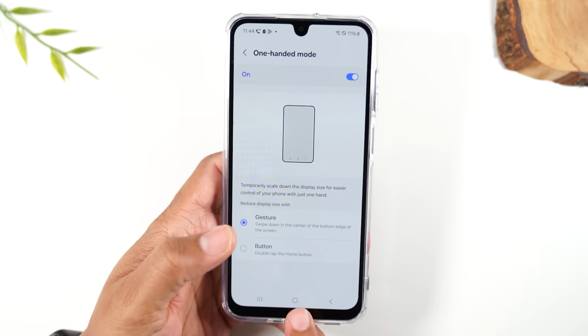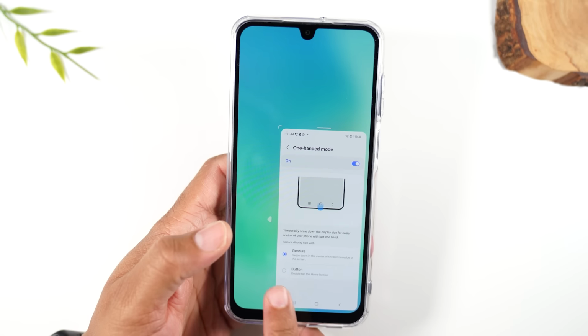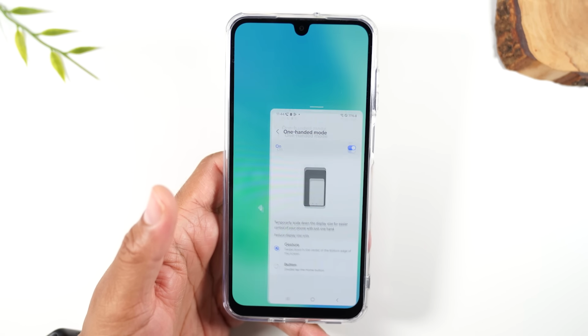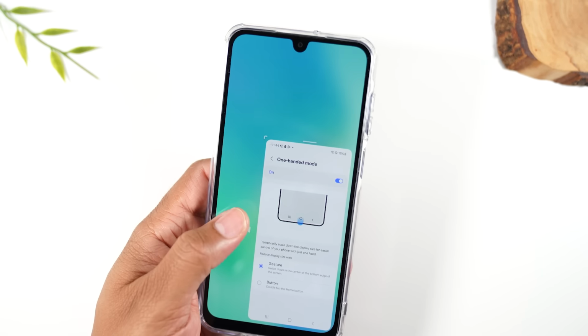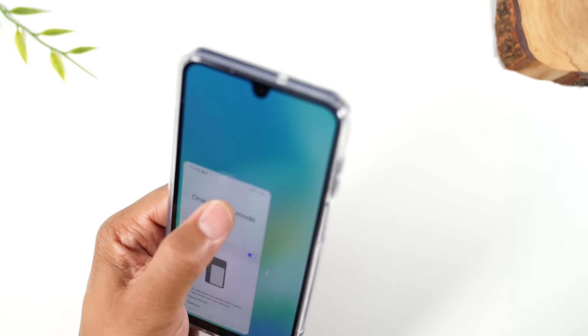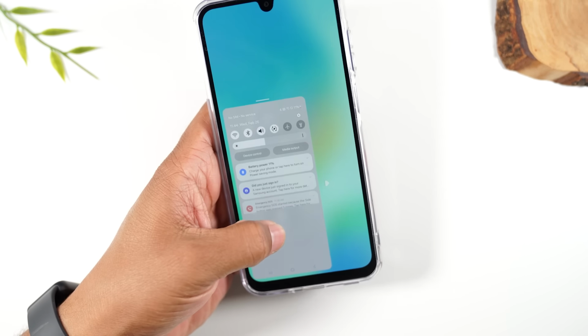You can swipe down from the home button just like this, and that will enable it. Let me show you again. So home button is here. I'm just swiping down over the button, and it'll shrink the screen down and make it easier for you to reach the phone and do all the things you would normally do. So that's the one-handed mode.